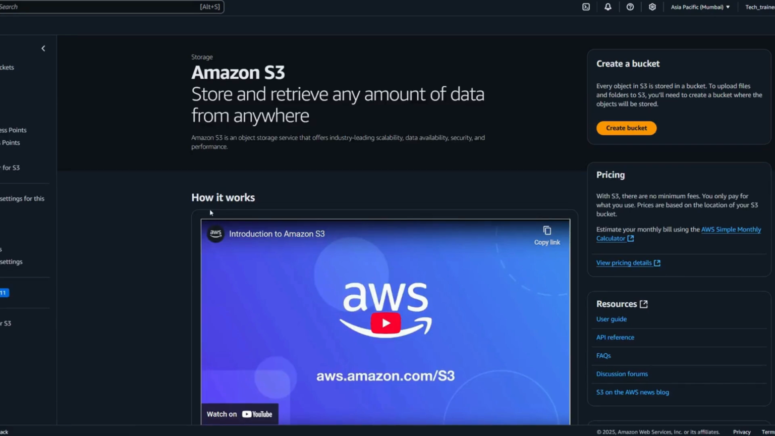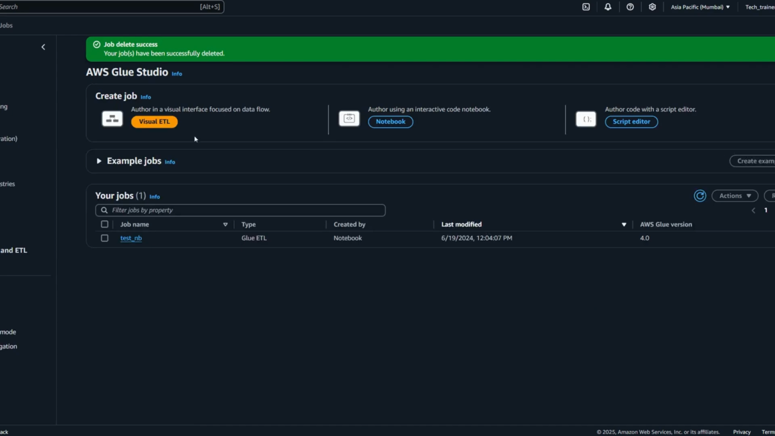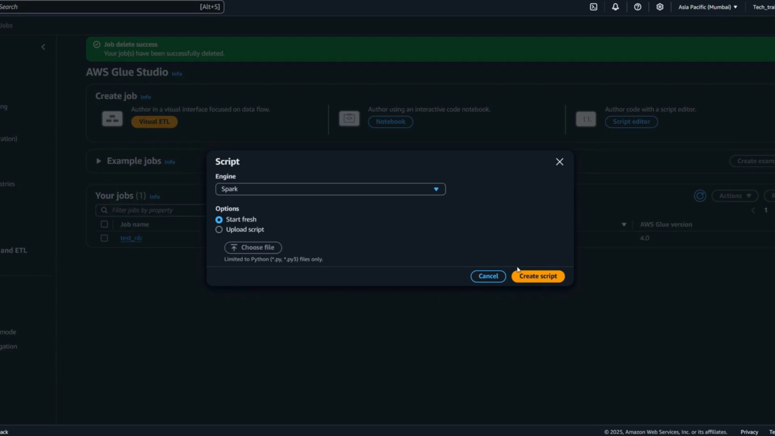So currently I'm in Amazon S3. Also, I have my Glue open as well. So what I'm going to do first is create a Glue job. I will not take the help of the notebook today. Instead, I will click on the script editor and then I will create a script. By default, it is Spark. I can use the Python shell as well, but since I'm going to be running a Spark job, I will use Spark and I will do a start fresh. I can upload a script as well, but I will create a script from here.